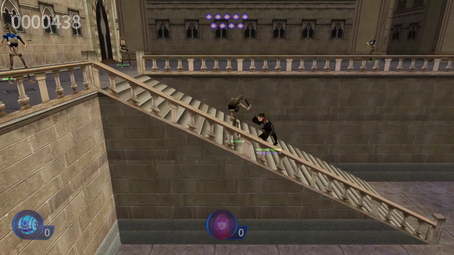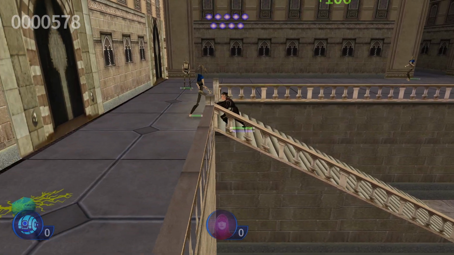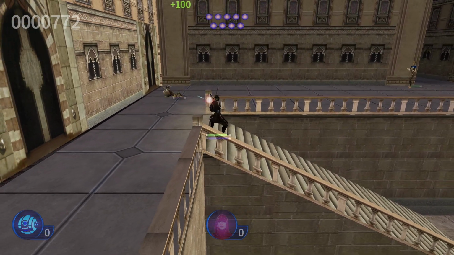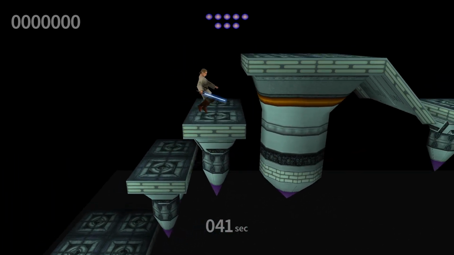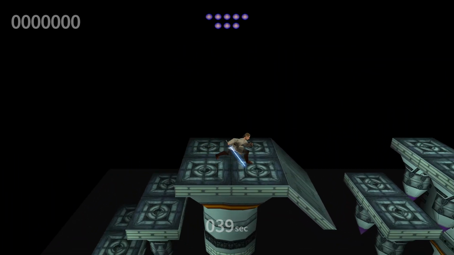So that's all of the controls for Star Wars Jedi Power Battles. Hopefully this guide is useful to you and it isn't as confusing as it seems. As I mentioned, the controls are on your screen at various points, so you can refer to them if you need to.